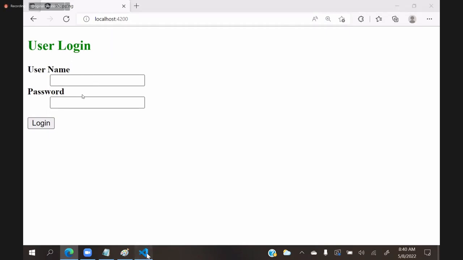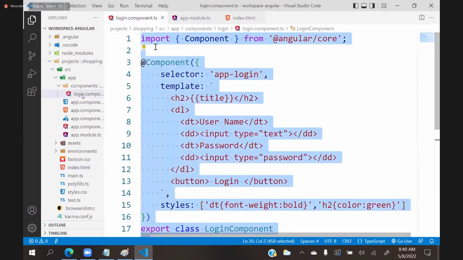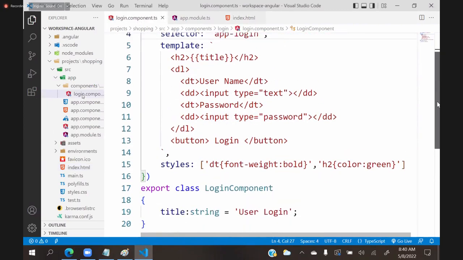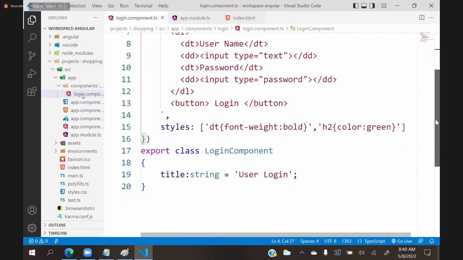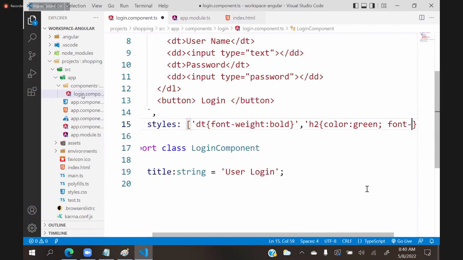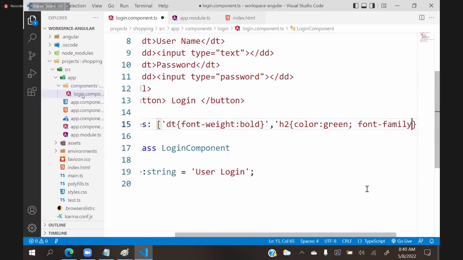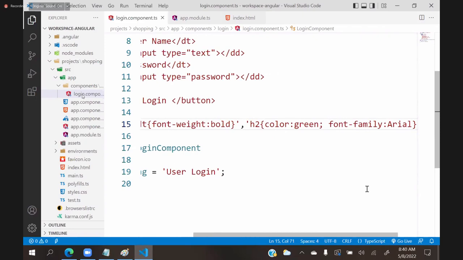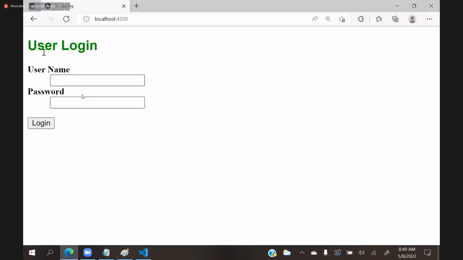And if you are making any change in the login component, that means you are adding styles, you are adding effects, everything will be here. For example, for the heading, I added one more, some font family. So here I said Arial. I saved it, and automatically that affects here. That means we can modify and configure according to the requirements.